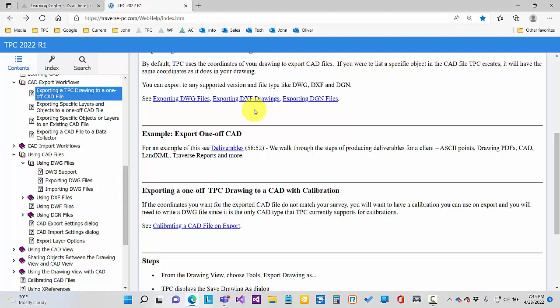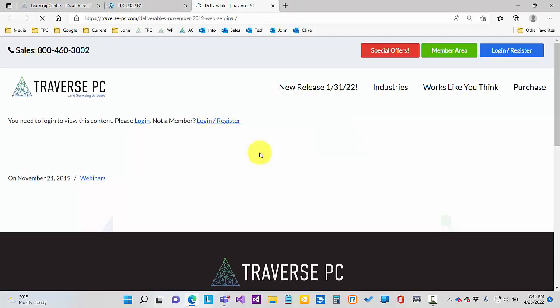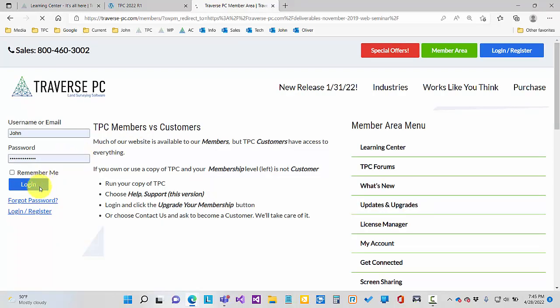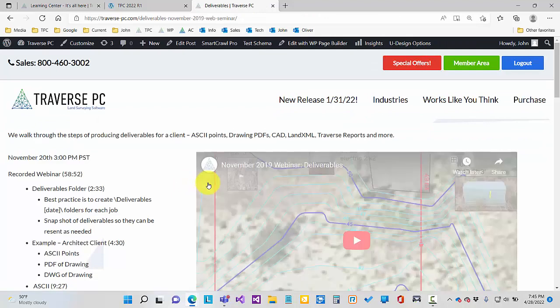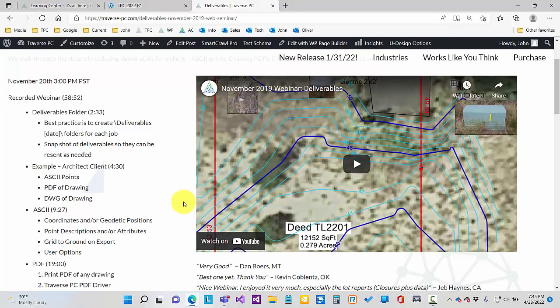So pretty simple. Now, we've got a webinar we did on deliverables. I just want to bring that up real quick, where we took a site survey that we had done and said, let's walk through how we delivered this for the client. So this was a landowner here in town that had some property that he subdivided for his kids and eventually for his grandkids. And this is one of the lots out there that the family wanted surveyed.